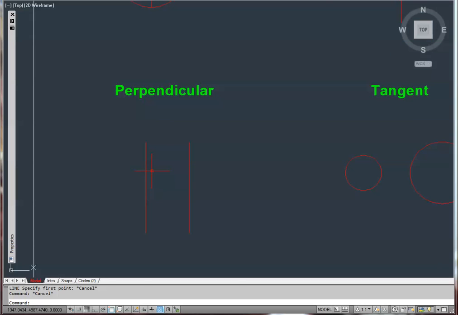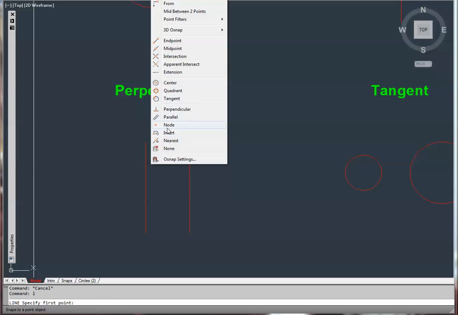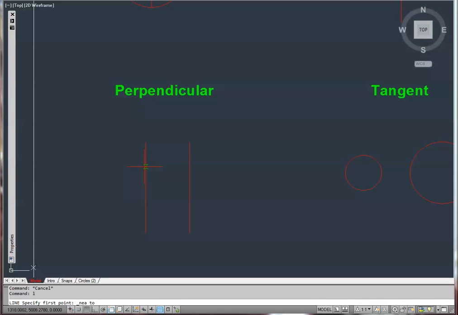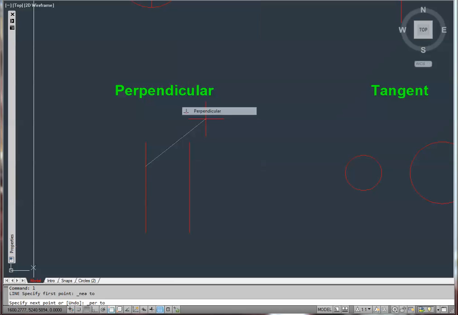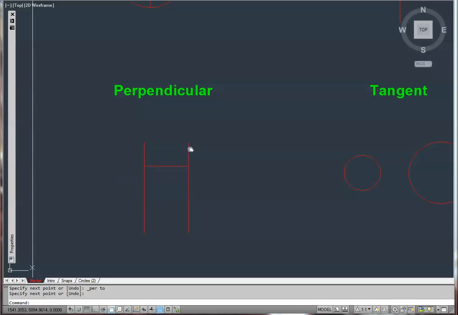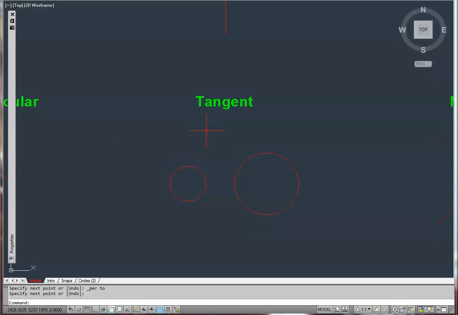Snap perpendicular, very useful. If I draw a line from, say, the nearest, which is a point anywhere on this line, and there's my midpoint, there's my end point. If I shift right click and go perpendicular, I will snap at 90 degrees to that line. Very, very useful.